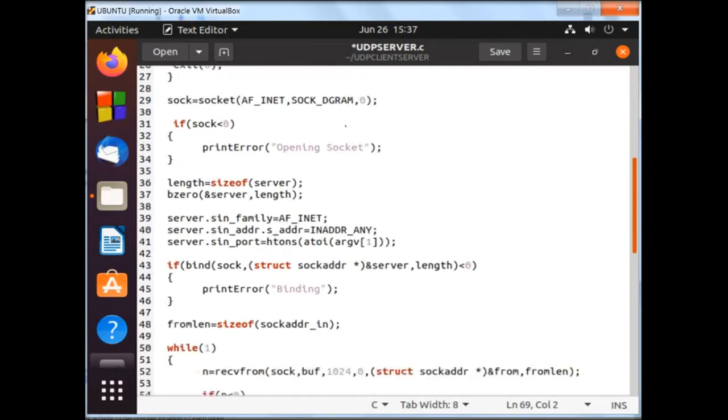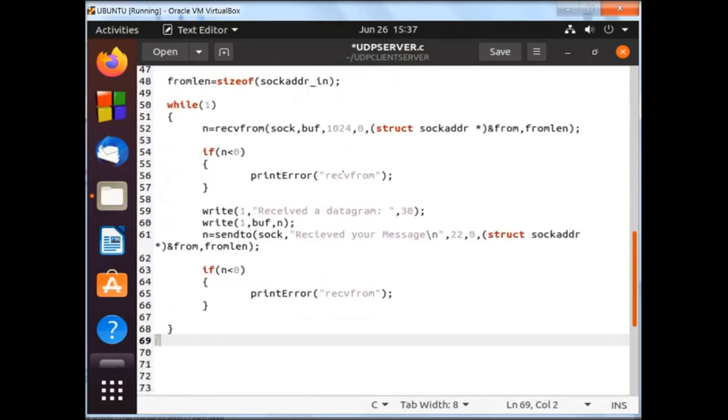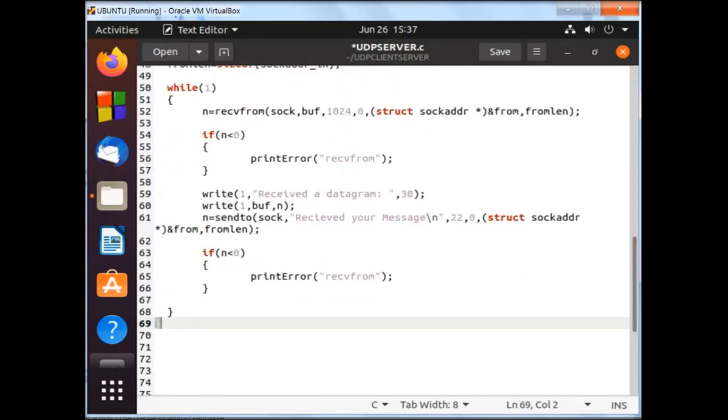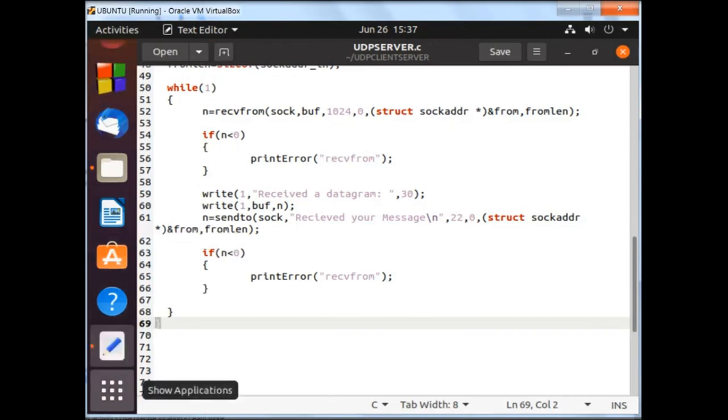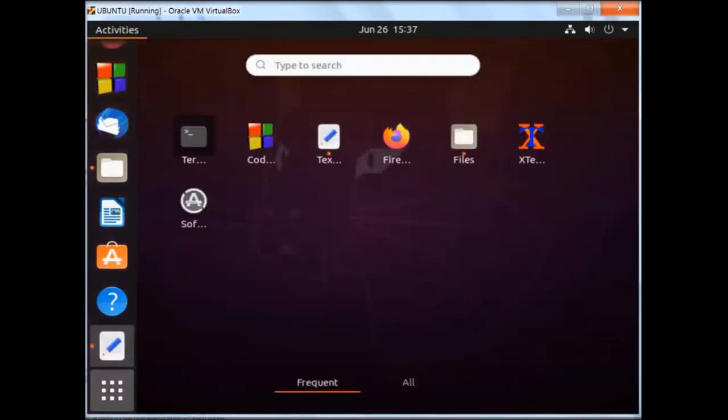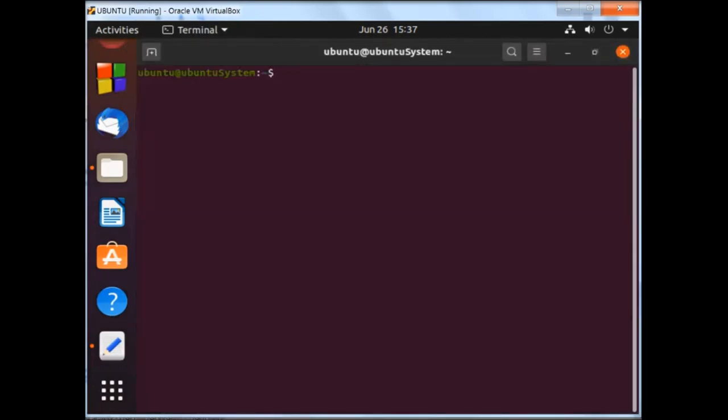This sendto and recvfrom. Okay, all that is done. Fromlen, you have to put an ampersand here. So there is a change. Okay. And the server is ready now. Server is ready. I am just copying it. I am going to paste it in the client.